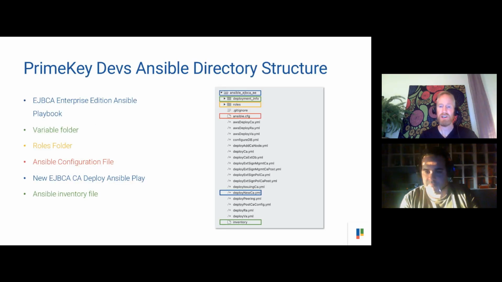So just a short layout of an Ansible directory structure. I don't think it's very unique to this, but it shows how you separate things. There's one variables folder, which here is called deployment info, where you configure the organization-specific names, for example, what versions of the different software you want to deploy. So you can, of course, deploy with different versions of the database, different versions of the CA software, different versions of HSM drivers, etc. Then you have a roles folder, which contains the different roles that you can play to do different things.